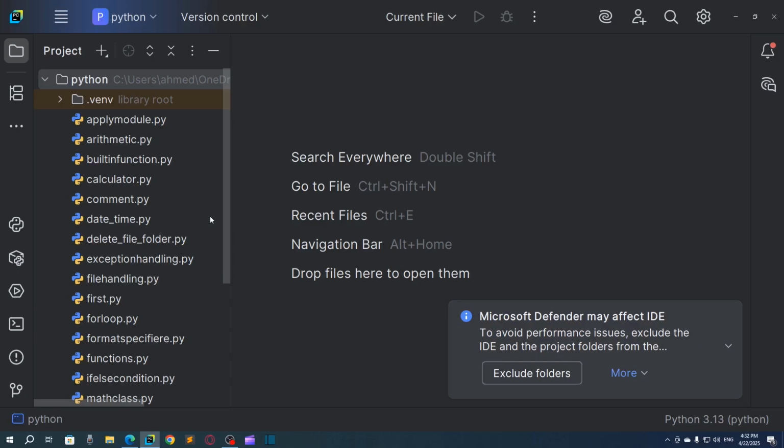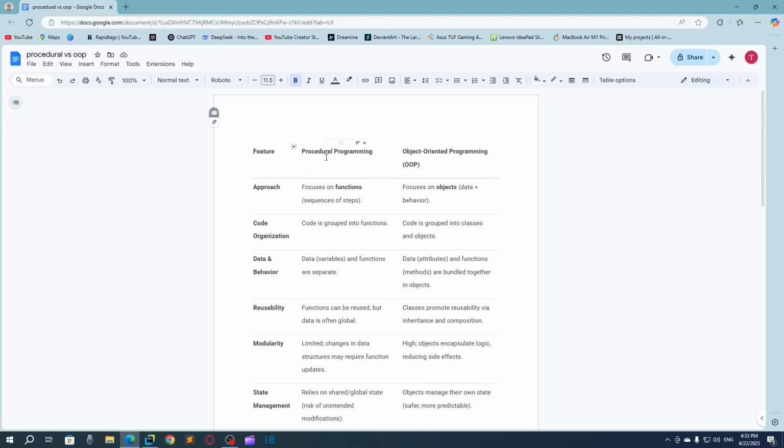Think about vehicles. Think about car, bike, truck, and every vehicle together. At that time you can understand that it is going to be a big project, right? For a big project we need object oriented programming. Why? Let's say you want to do a calculator, you can do procedural programming. But what about a company's whole calculation process? At that time you need object oriented programming. And there are some reasons why we need object oriented programming. Here you can see some differences.